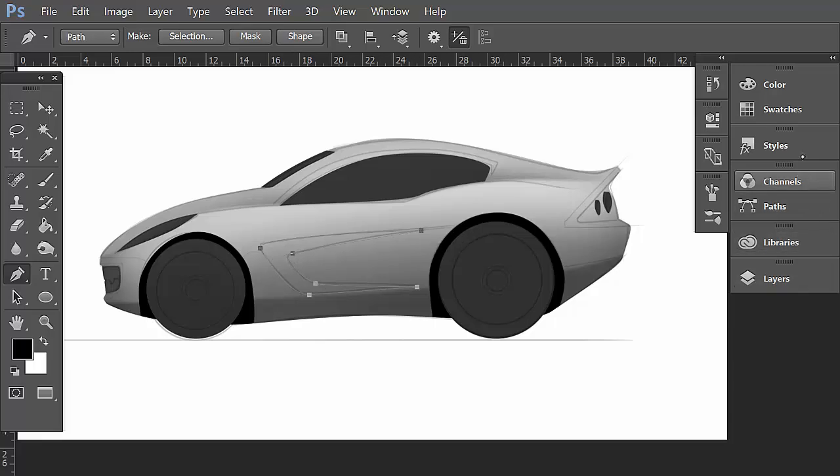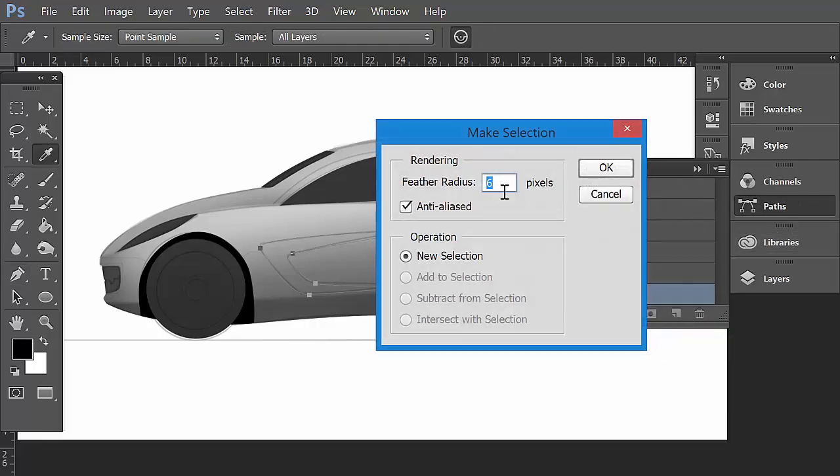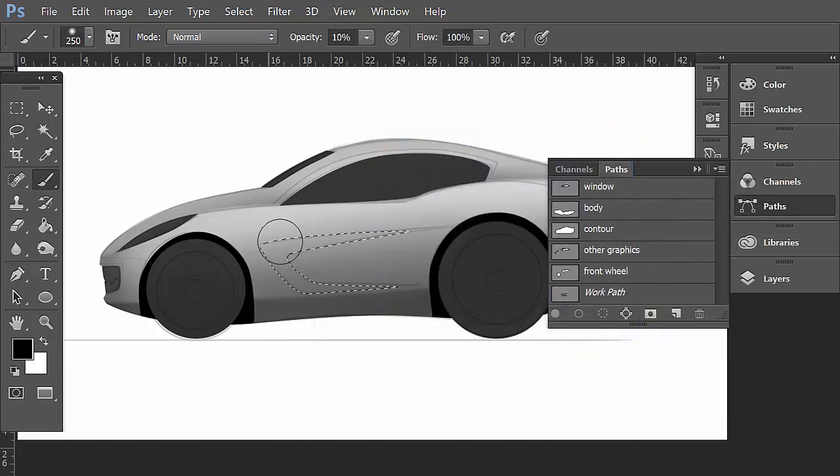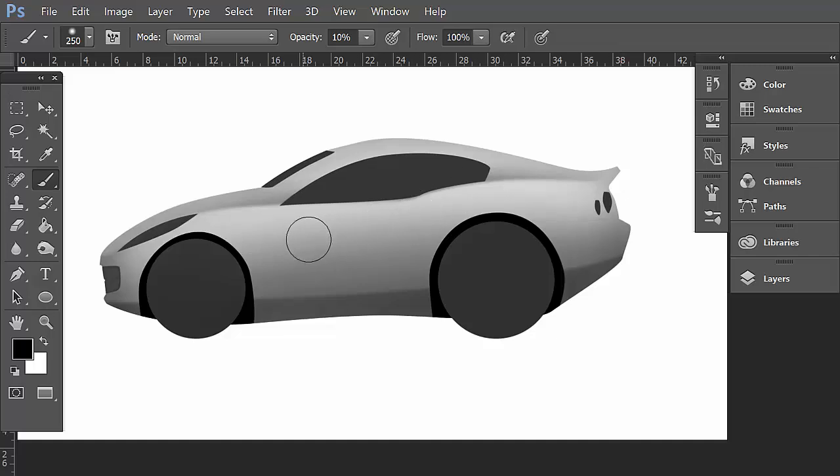Right? So same thing. Paths, make selection. Probably I want less. Let's try 5. Hide, Command H. Turn off my sketch layer. And then I'm gonna start basically rendering what's going on here, right?